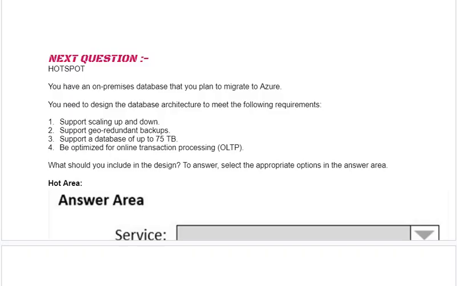Next question is, you have an on-premises database that you plan to migrate to Azure. You need to design the database architecture to meet the following requirements. First, support scaling up and down. Second, support geo-redundant backups. Third, support a database of up to 75 TB. Fourth, be optimized for online transaction processing (OLTP).